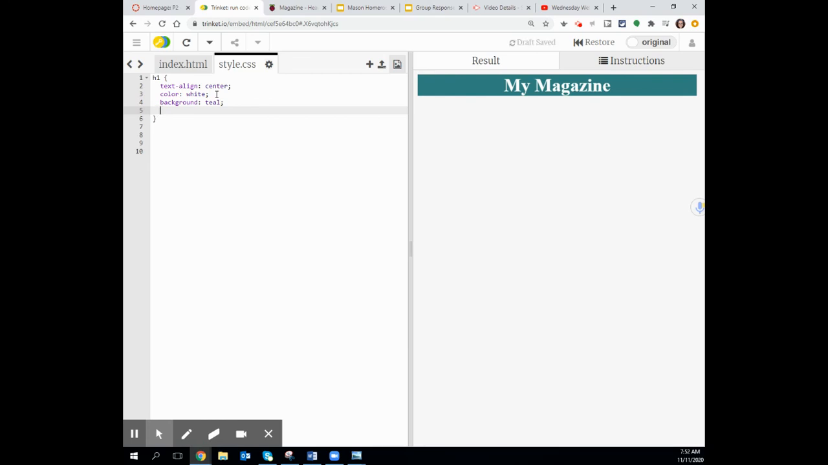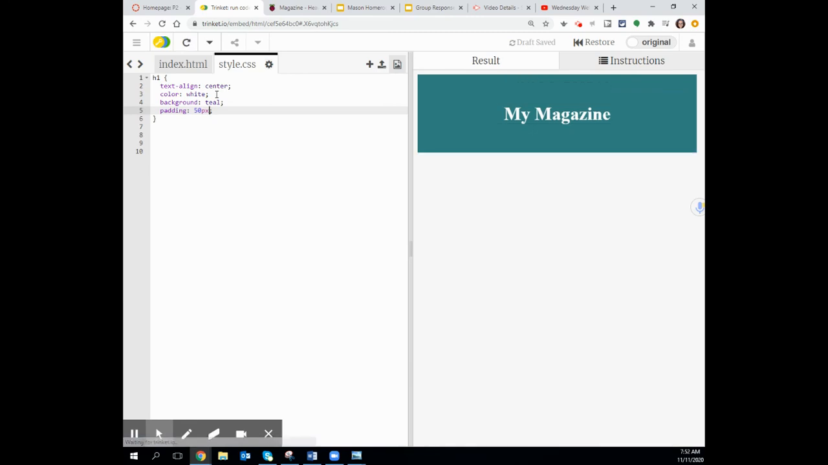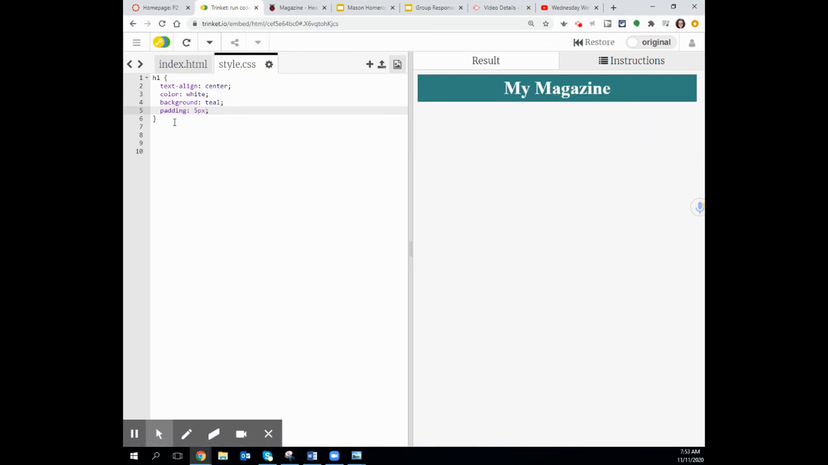It automatically indents again. And then I'm going to type in padding with a colon, space, and then I'm going to type in 5px. Px stands for pixels. To give you an idea of what padding is, if I made that 50, you can see how it changes it and enlarges that background. I'm just going to go with 5px right now.